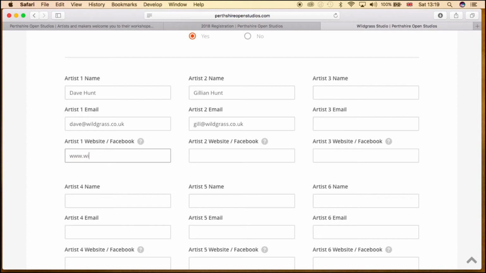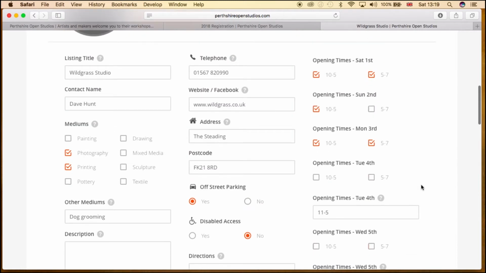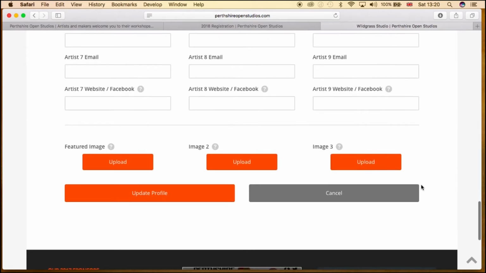Actually, what I can do here is put my personal website in. So at this point, I've done everything except description, directions, demonstration details, and the pictures. If we go to update profile, I'll explain why. We need to scroll down to the bottom, update profile.